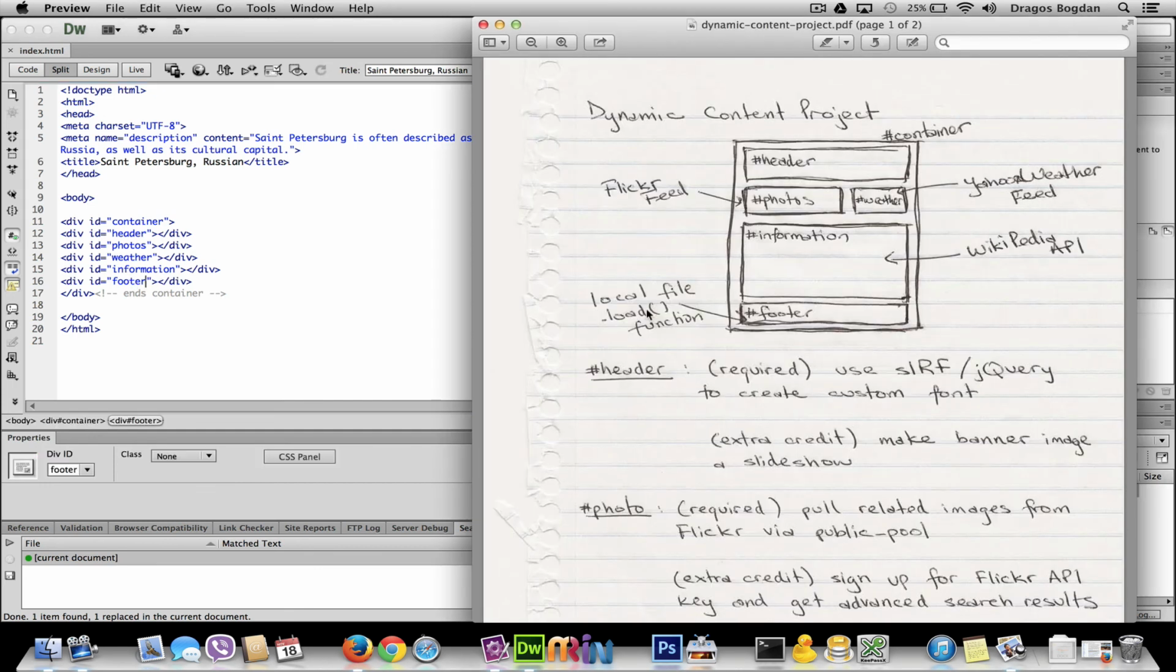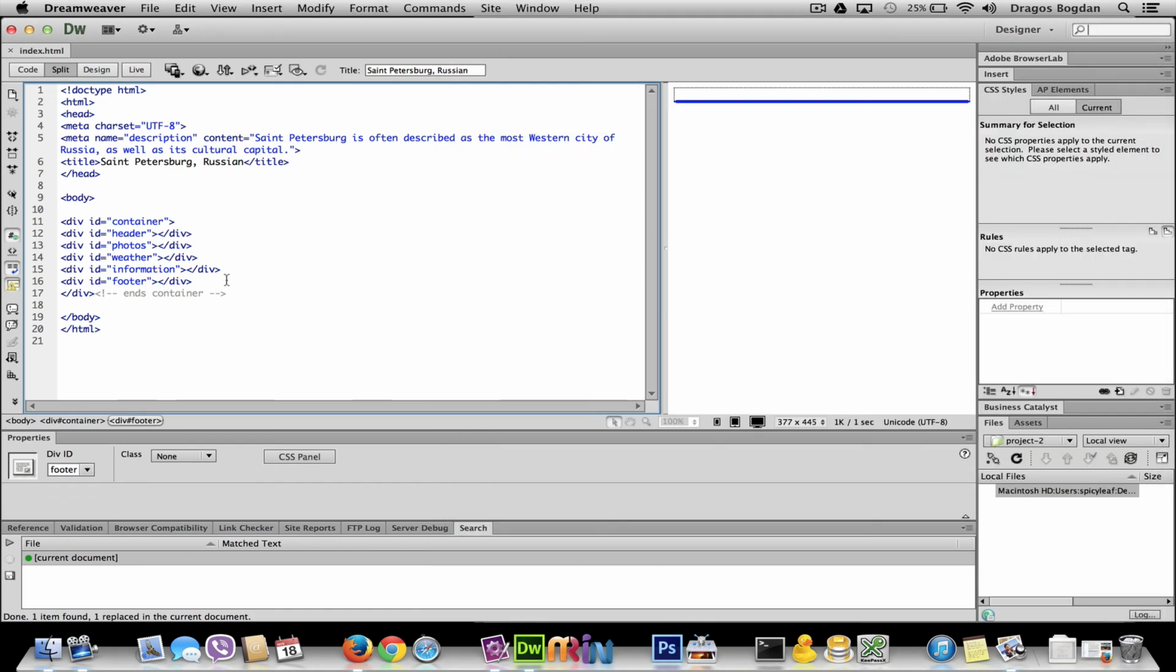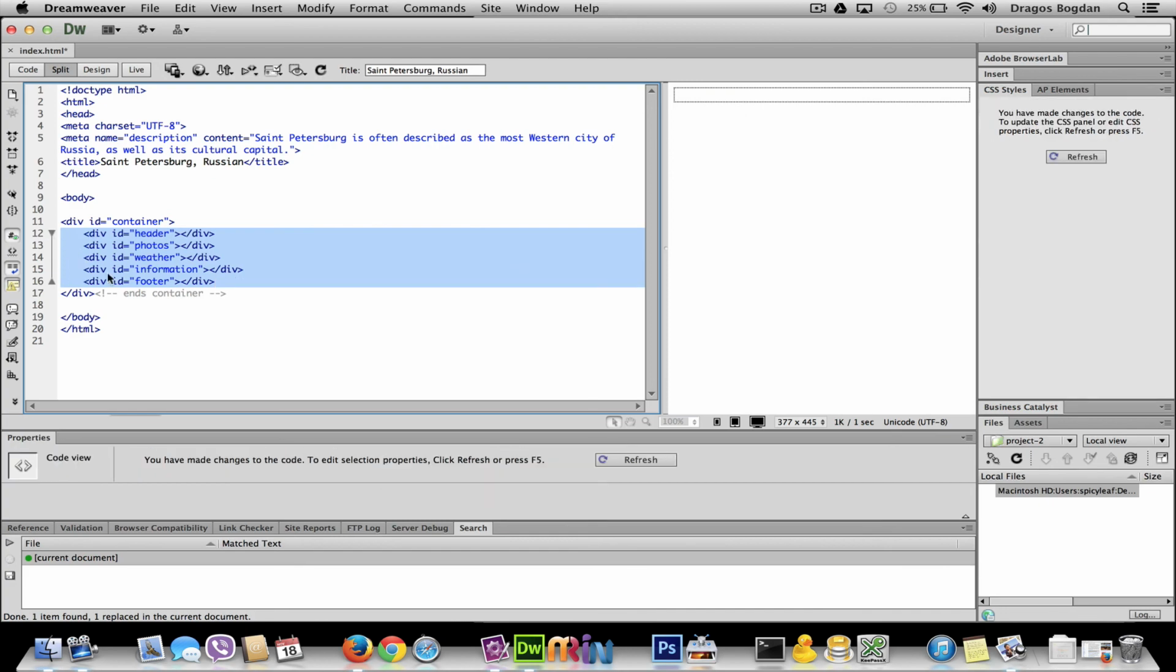footer. Now let me verify that being correct. Container, yep. And it ends here. Then we got header, photos, weather, information, footer. Cool. I am ready to move to the next step.